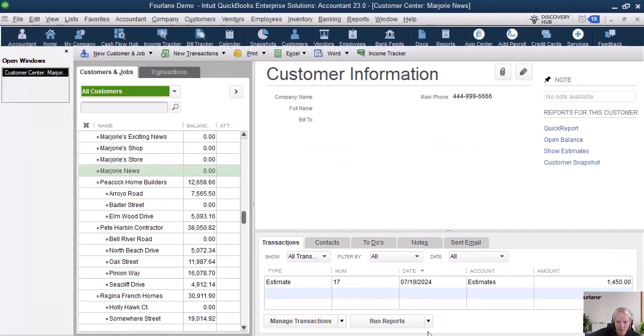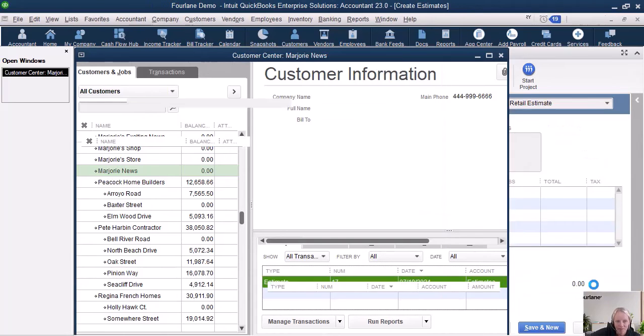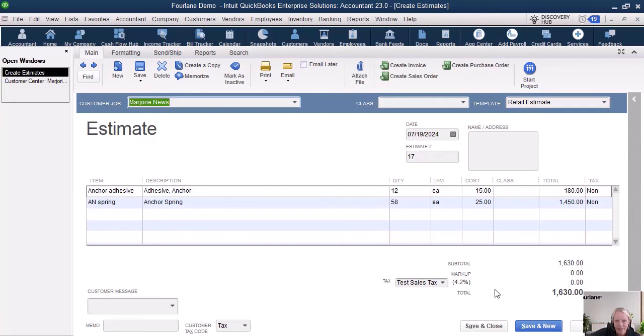And again, when we come down into QuickBooks here, you can see it. Boom, updated. And if I open up the estimate here in QuickBooks, it is there.